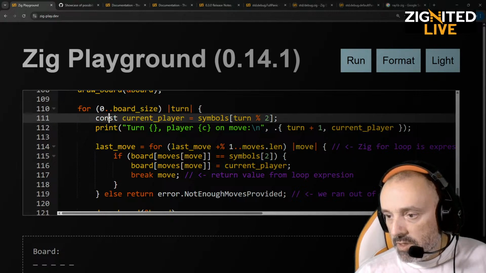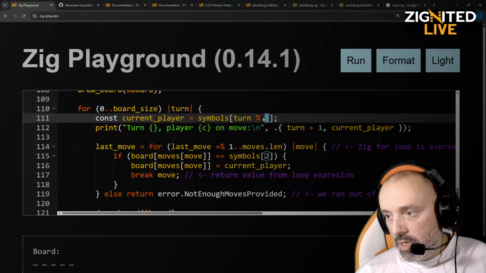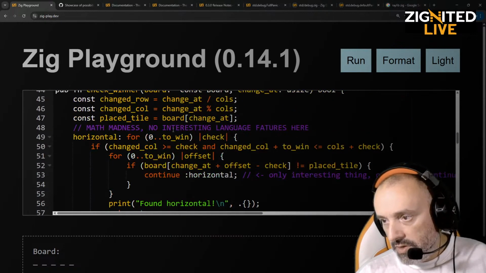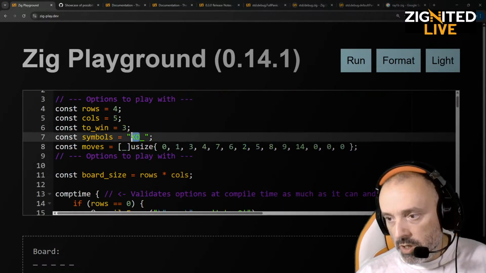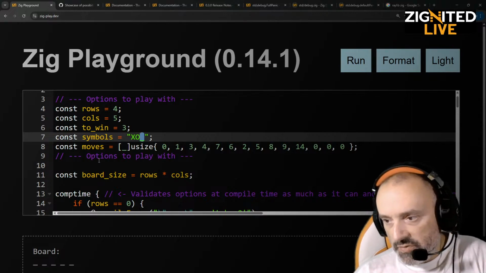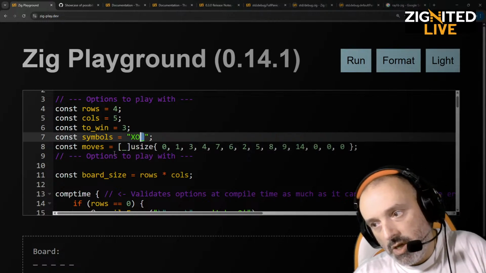Current player is a constant. And then you take from the symbols, which is XO underscore. So you take the turn, do the modulus 2. This is also interesting because you are dealing with 3 elements, but you don't care about the third because you're doing modulus 2, you're alternating between these 2. So this doesn't bother this code. It can be any number of characters after, because you're doing modulus 2 and not more than 2. This will never be taken out.